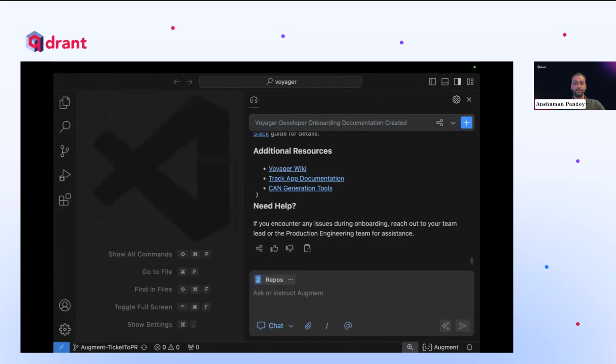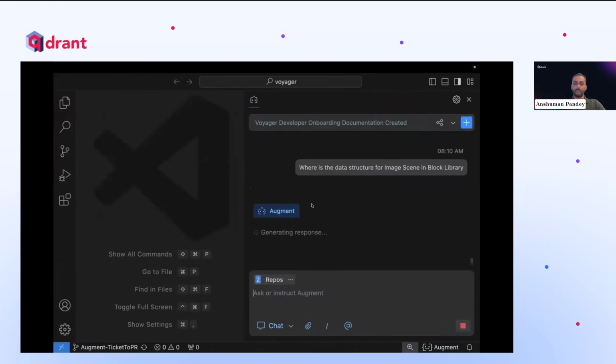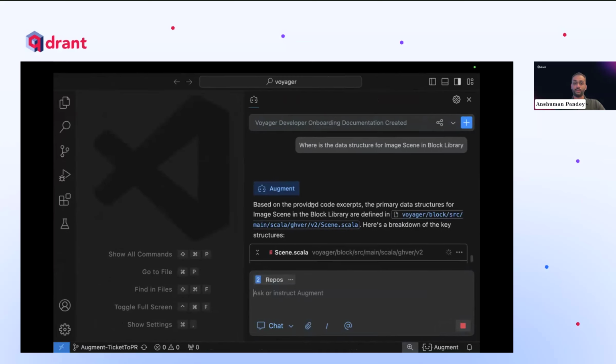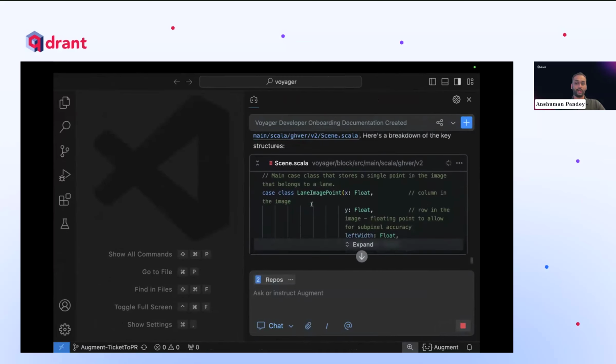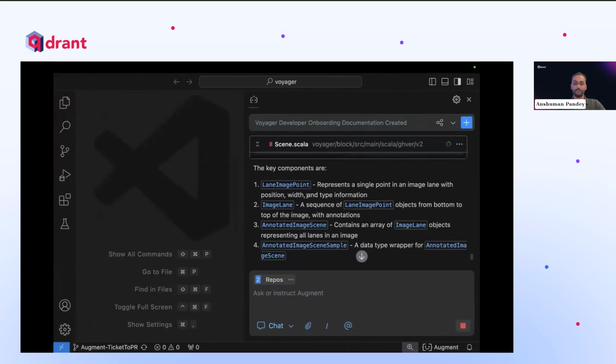Now, whether I'm new to the code base or familiar with it, it's really impossible to keep 20,000 files of context in my brain, but I can talk to Augment the way I would talk to any 10x dev. I can say, where is the data structure for image scene in block library? And again, Augment's going to quickly parse through my code base for me and then directly lead me to the exact file that I'm looking for, and this lane image point data structure that makes sense.